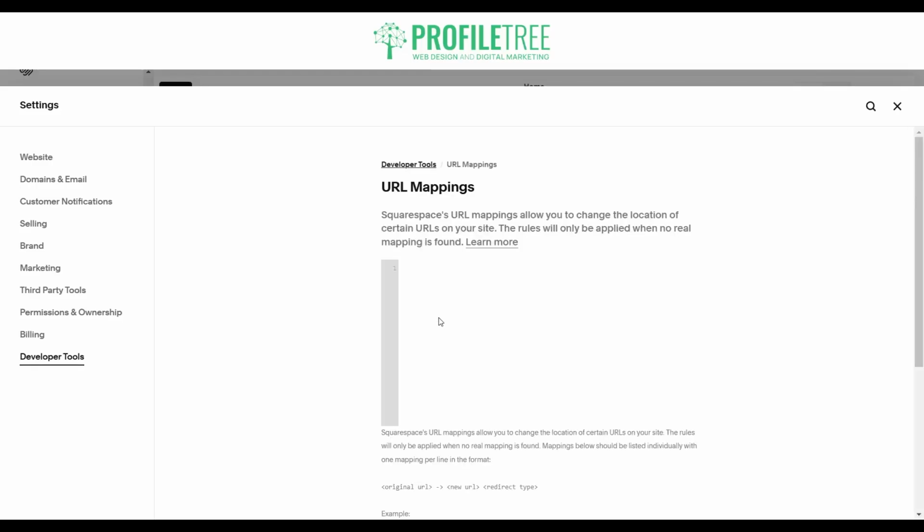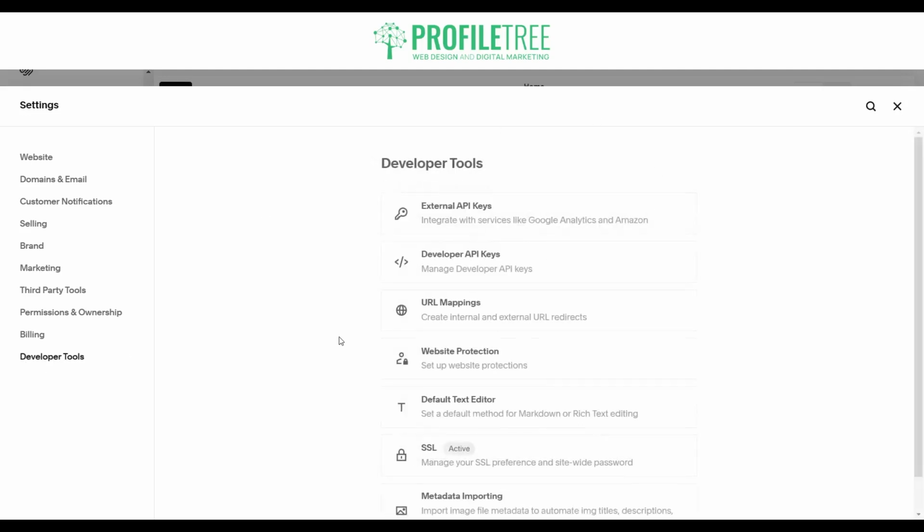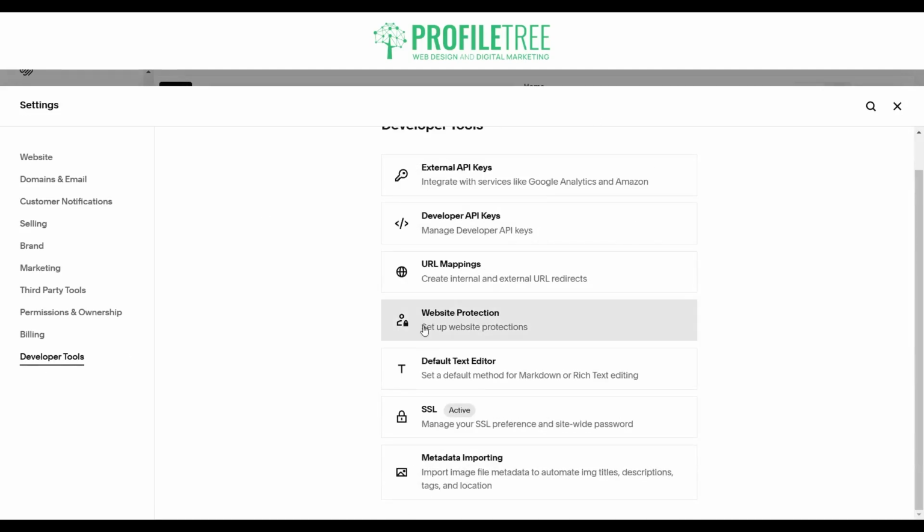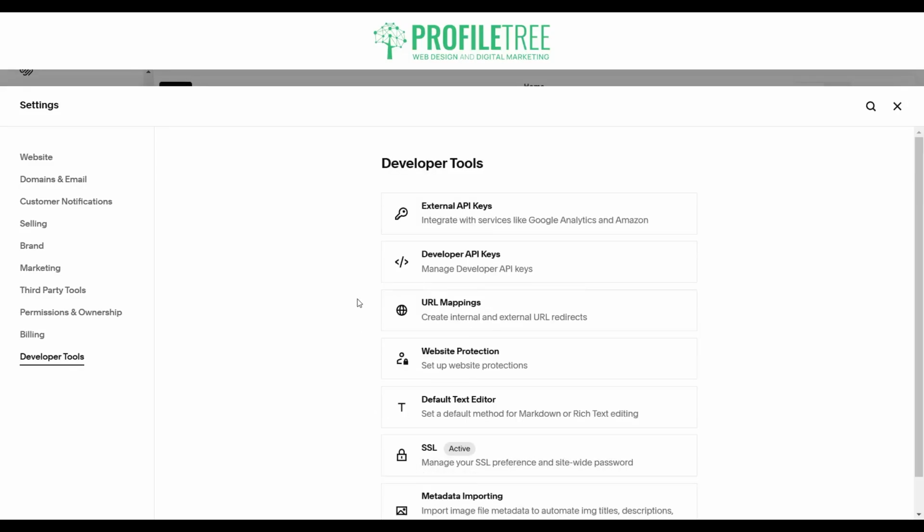URL mappings as well, so if you want to create internal and external URL redirects, that'll be really good for, let's just say, blogs. Let's just say you've duplicated content, then you can redirect a specific URL to another URL. And then you also have website protection, default text editor, SSL as well, and metadata importing. So really good tools here within the developer tools section.